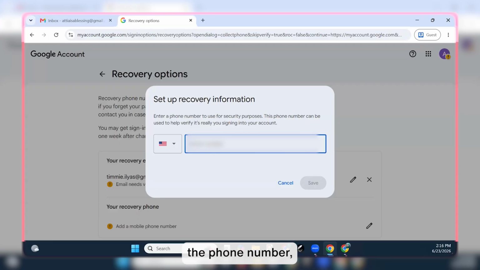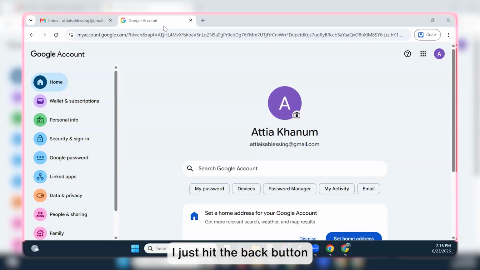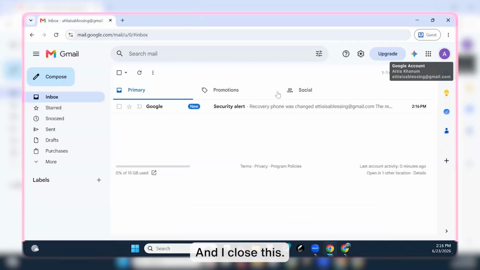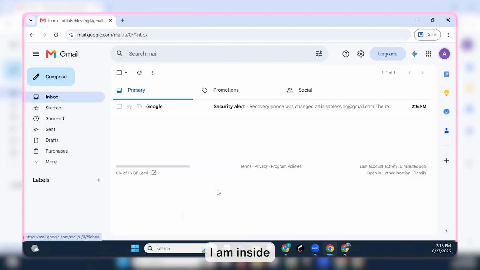After I've added the phone number, I just hit the back button and it took me here. I don't need to have this window open anymore. I close this, and just like that, it's showing me that the exclamation mark is gone. I am inside my Google inbox and life is good.